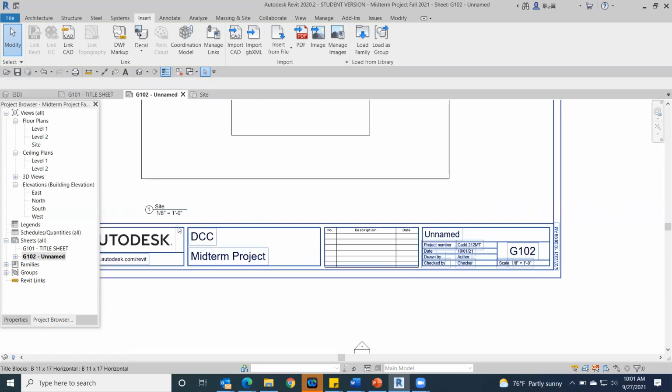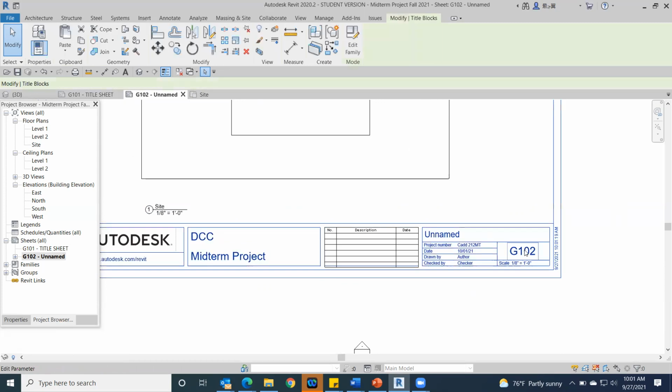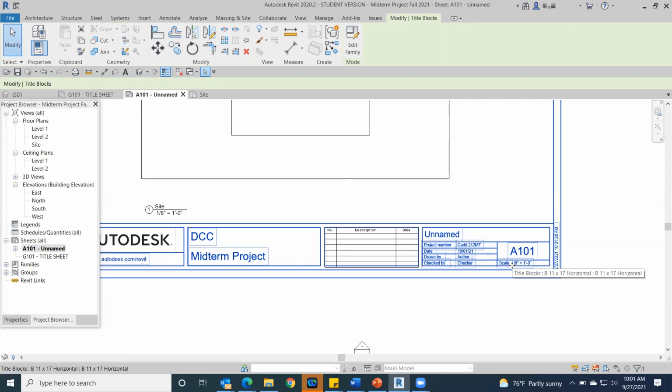The rest, notice how some of this information did translate from the other sheets that we created. It's going to automatically put in DCC in your midterm project. It's got your project number, it's got your date. You do need to go back and add the author and the checker. Here we need to change the number to A101. It automatically inserts the scale for you, which is nice too. So even if you change the scale of this, it's automatically going to change this for you and here as well. So that's nice. And let's make this our site plan.